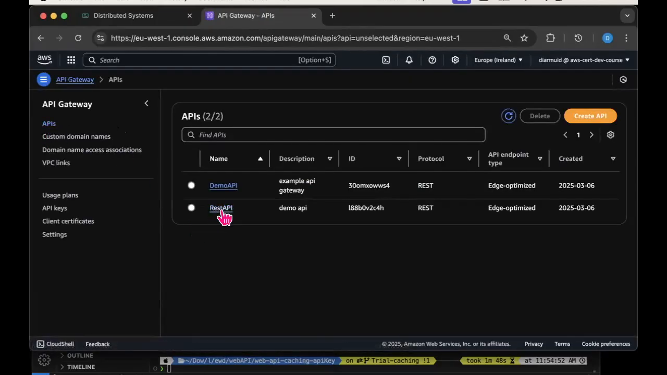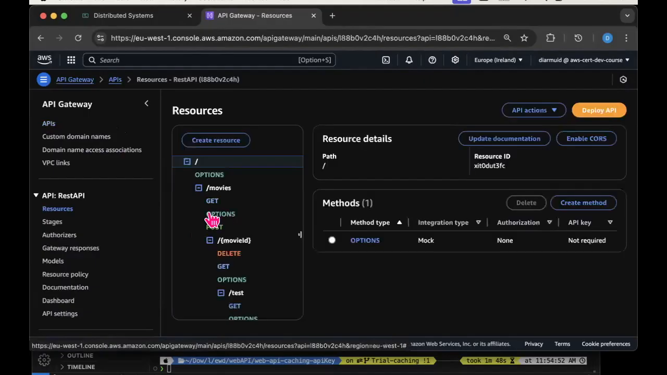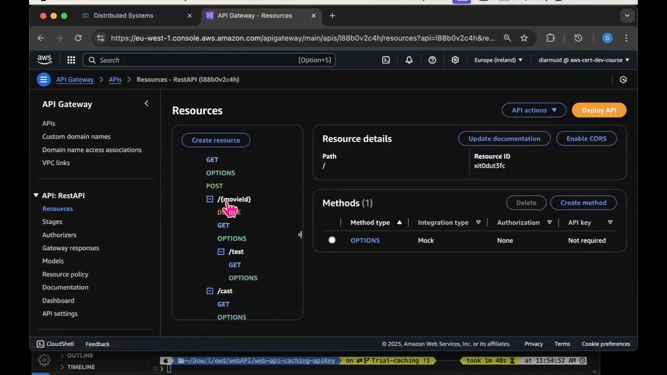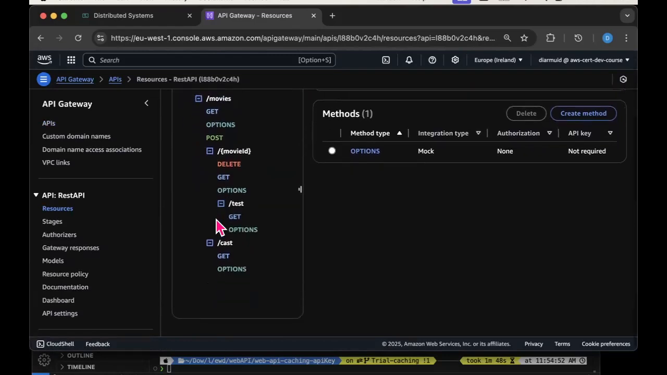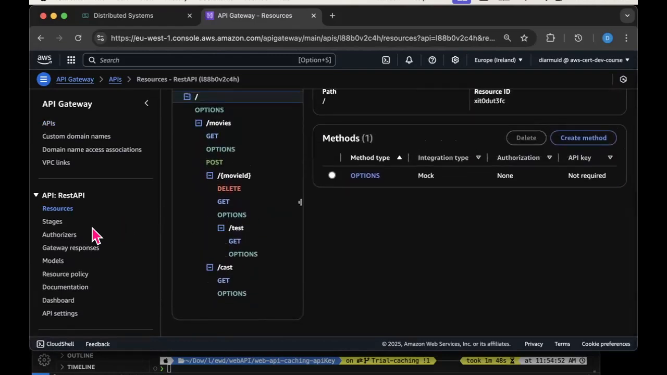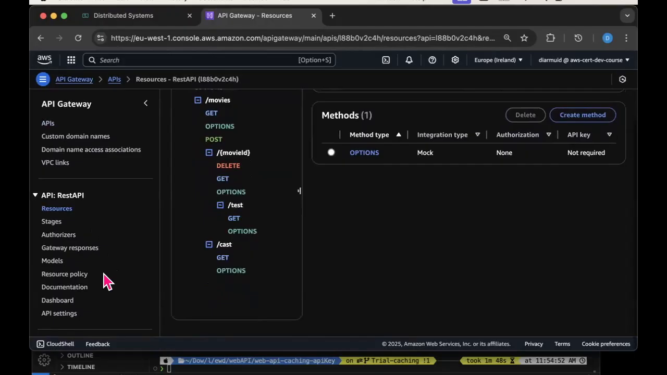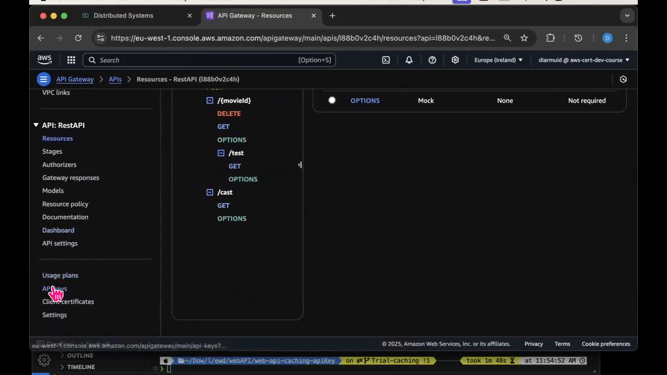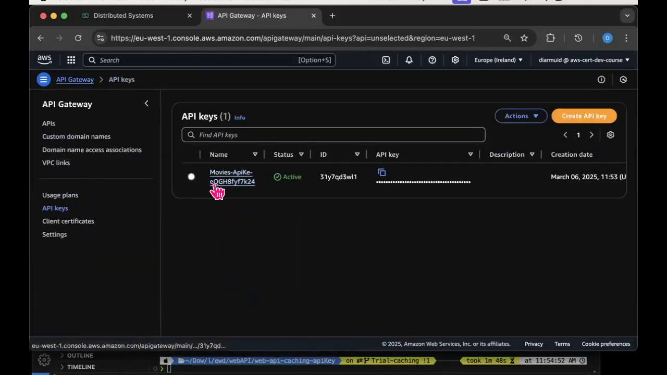So it's this web API here. Okay, let's go into it. So look, it has these endpoints: slash movies that supports a GET and a POST, slash movie slash movie ID supports a GET, etc. If I go over to the left here, you'll see down here I have API keys. And if I click on that, lo and behold, I do have an API key that has been generated for me. That was generated by my CDK stack.